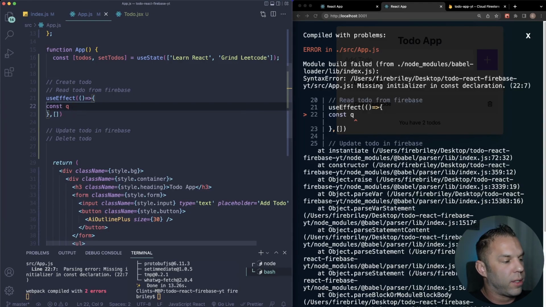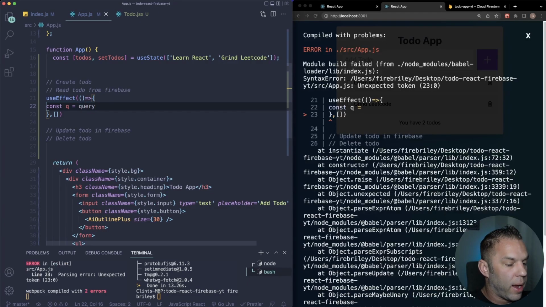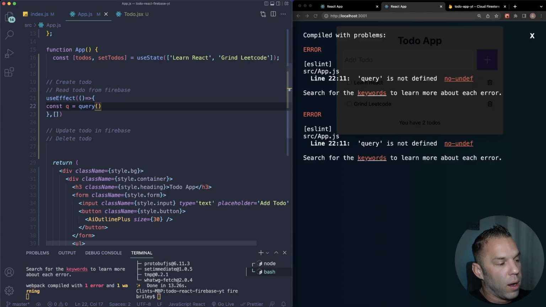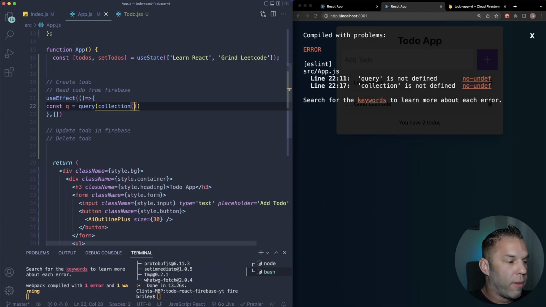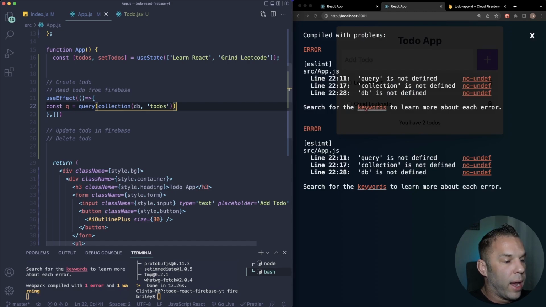And I'm just going to store this in a const by the name of q, and that's going to be equal to query. Open up our parentheses here, and we'll say collection. Then another parentheses, and we'll say db, and then the name of our database, which is to-dos. Okay. And we're getting some errors.